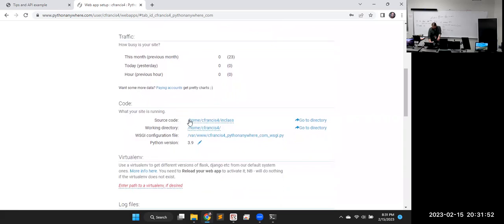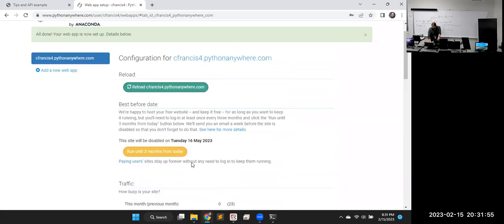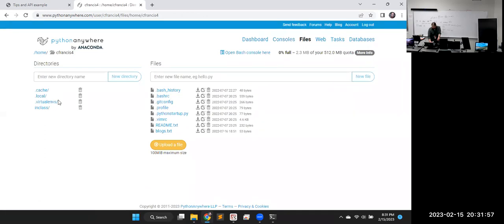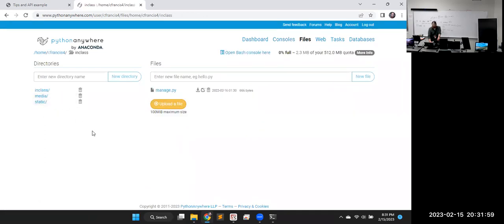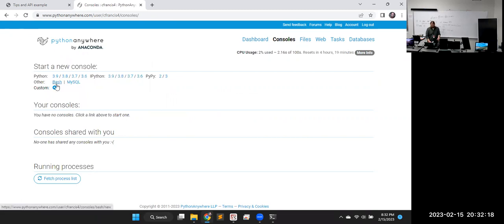This month, see all this stuff. There's where the source code is. So I go back to files. See now there's that in class one. That's where I'm going to put all of our stuff. We really only get one here, but we can put lots of stuff in one Django project. There's the manage.py file, and we create our apps and stuff the same way. We go into console, open a bash console, and create the apps just like we did in a PowerShell terminal earlier.